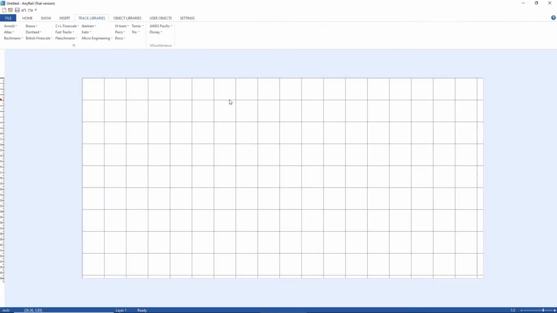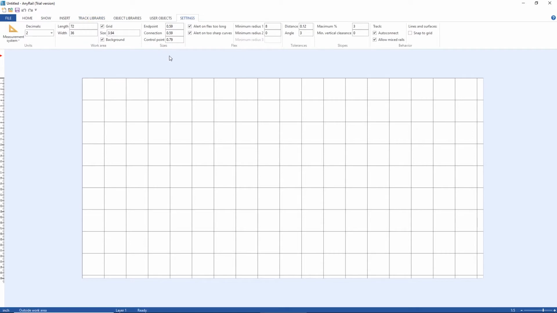So in this next video of our tutorials, I'll be showing you how to create your first basic oval shaped layout. And to do that, what we will do first is to check our settings. As we learned in the last video, we can change our work area size from the settings tab, and we can change it here. And we also have the decimal unit systems set to inches.